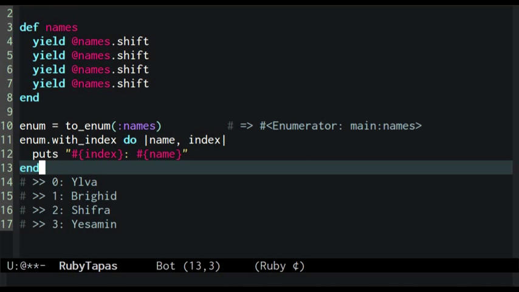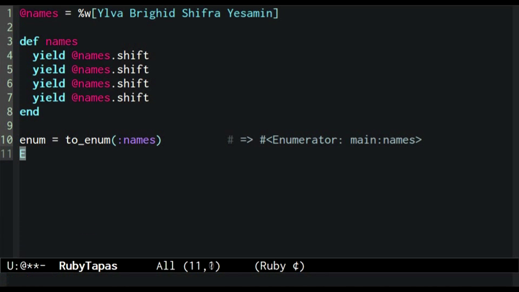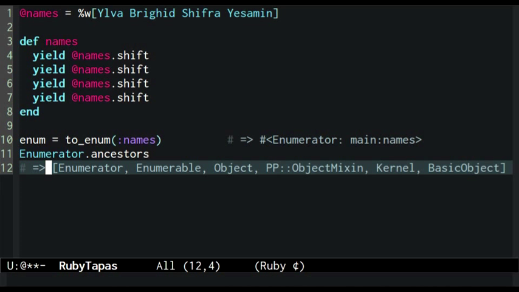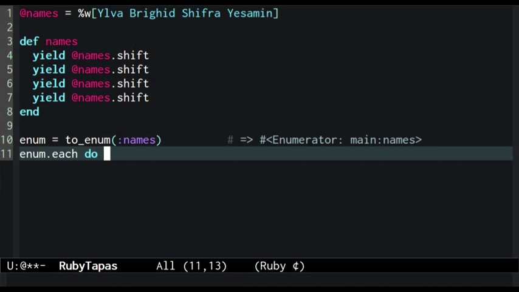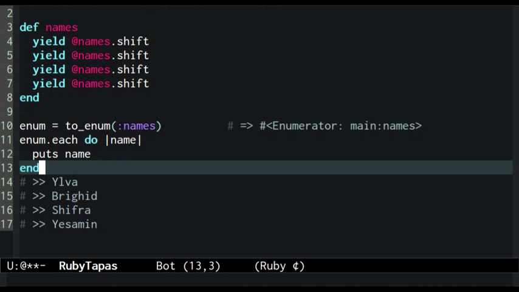What other tricks does Enumerator have up its sleeve? If we take a look at its ancestry, we can see that it includes the Enumerable module. So while Enumerator and Enumerable are not the same, an Enumerator is enumerable. Enumerable objects normally support the each method. Let's see what each does on our enum object. That's interesting. It's not very useful, though. For that, we could have just called our names method directly and never bothered with an enumerator.